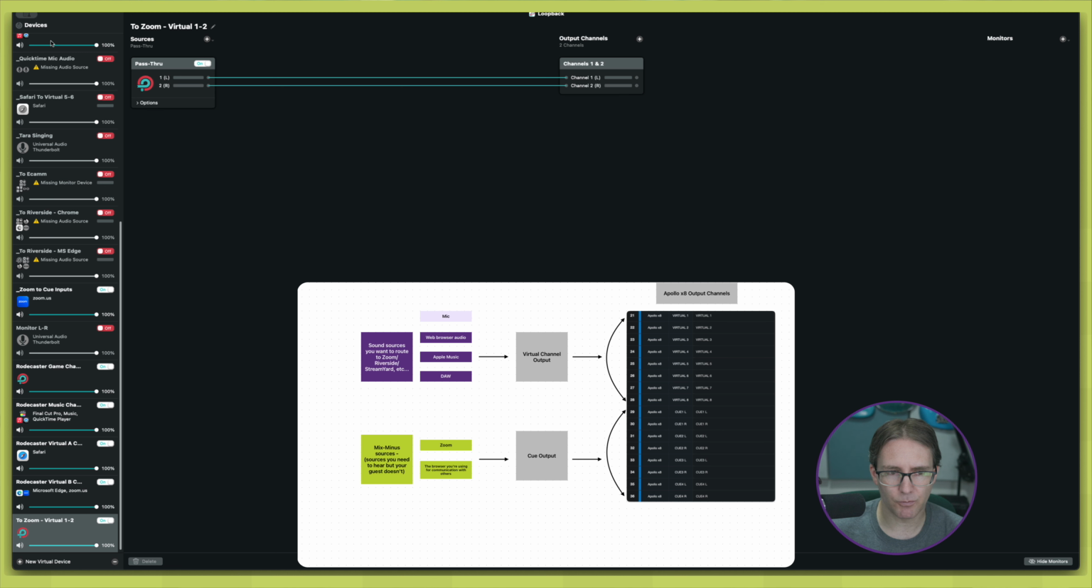So looking at Loopback, this left column is a list of our virtual devices. I recommend you keeping this as simple as possible. Mine is really overwhelming because I do a lot of different things. I have a lot of different setups. This large section is where we route the audio. It's made up of 3 columns.